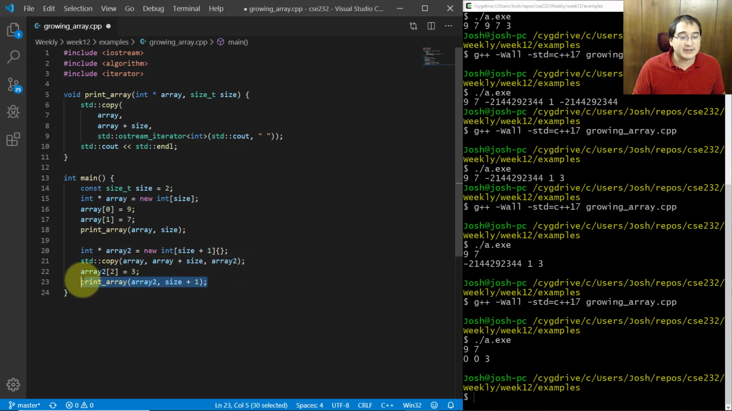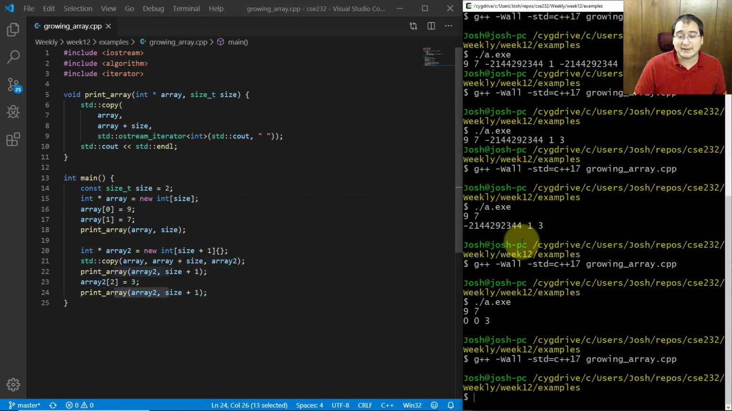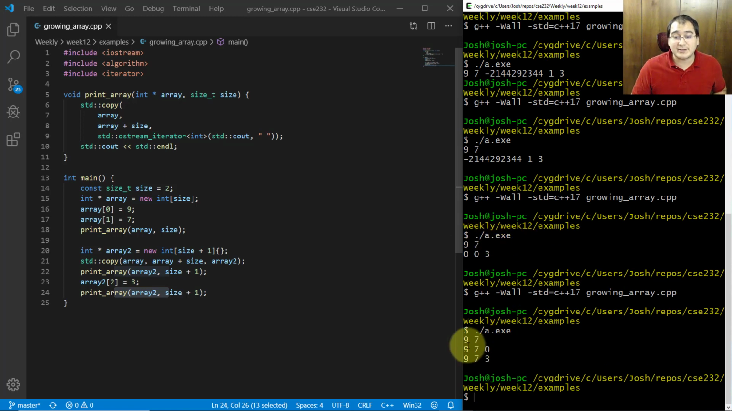And just to prove it, what I'm going to do is print the array here after we filled it, and then I'm going to assign to index 2, and then I'm going to print the array again. So let's compile this. It's happy. And so here is our original array. Here's our new array after doing the copy, and here's our new array after doing the 3.